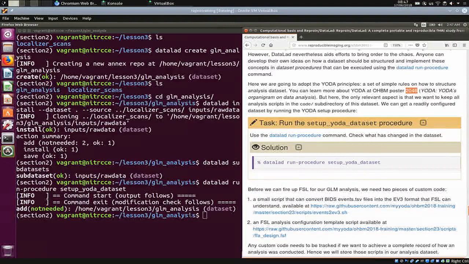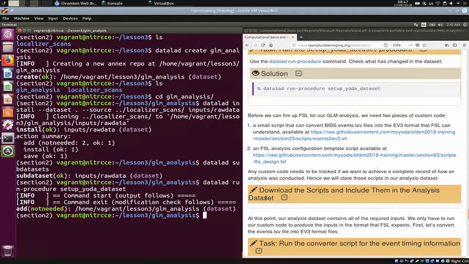So now, for those of you who've done an FSL analysis, you know that we need a bunch of files in order to do that. So for a standard GLM analysis, you need information about when the stimulation happens, but FSL doesn't understand BIDS events TSV files, so we have to bring this information into a form that FSL can understand.